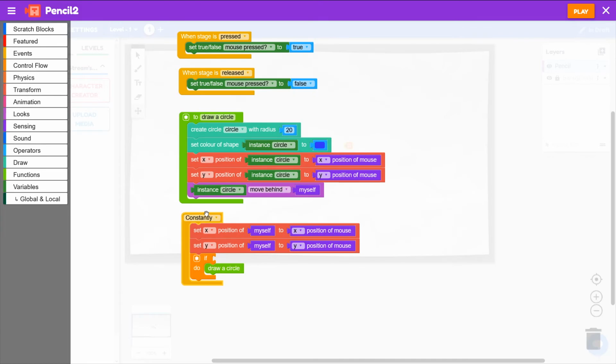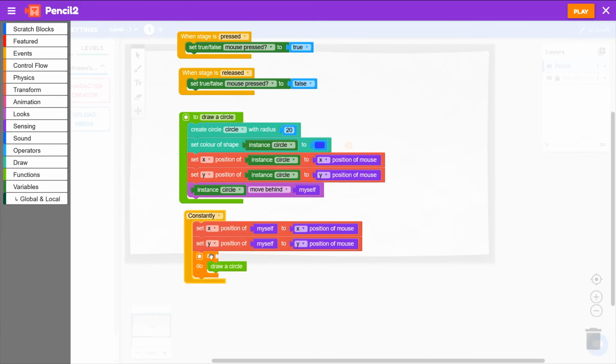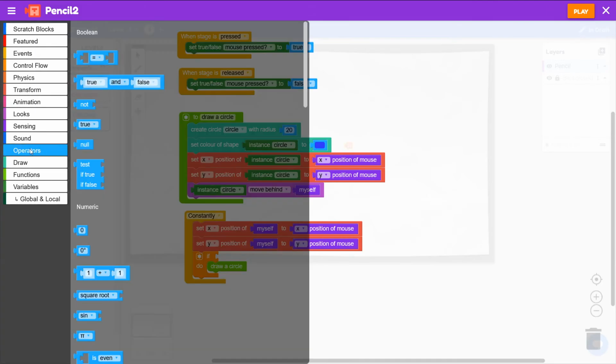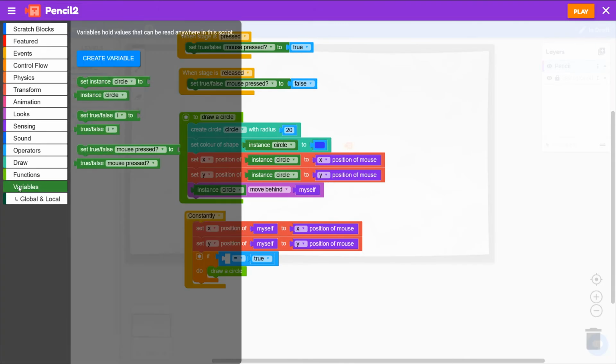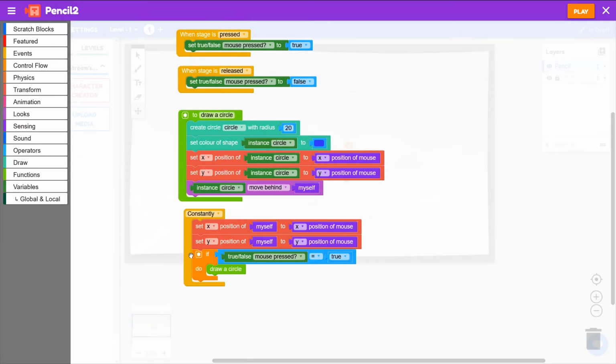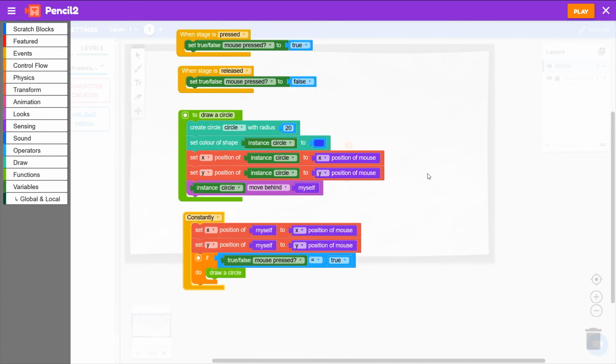Now back in here, are we drawing a circle constantly? We will be drawing a circle if mouse pressed equals true. So let's grab an equals block from operators. And then we want a true block. We've got one floating around here, so we can right click, duplicate it. And in here we want this to say mouse pressed. So that's from our variables. If mouse pressed equals true, draw a circle, and that will constantly run.